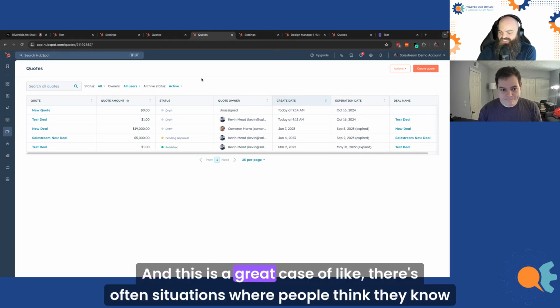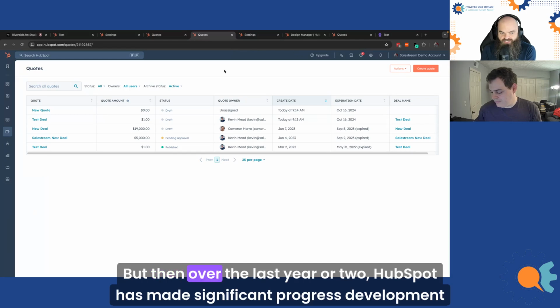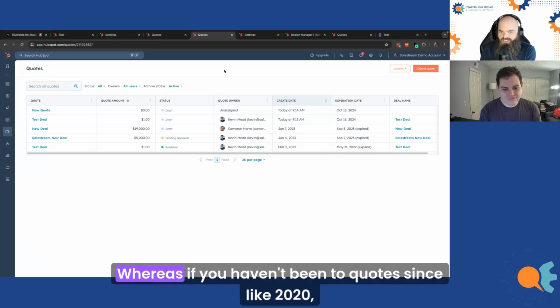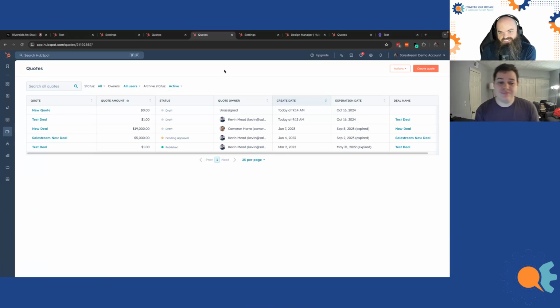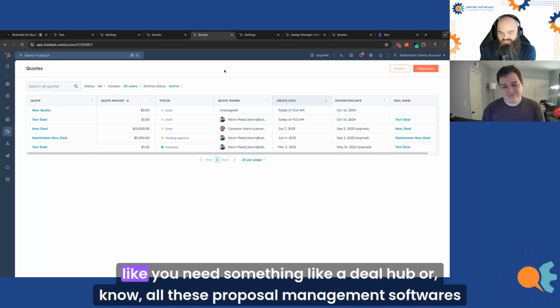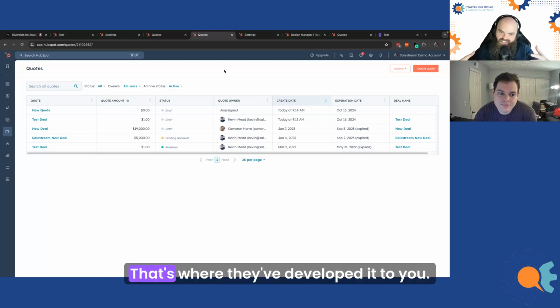And this is a great case of there often being situations where people think they know the HubSpot tool. But over the last year or two, HubSpot has made significant progress development wise, making it easier and adding functionality. Whereas if you haven't been in quotes since like 2020, you think it's probably not very useful, or it's bare bones, and you feel like you need something like a Deal Hub or all these proposal management softwares that could give you these nice web pages and bring all this content in. That's where they've developed it to.